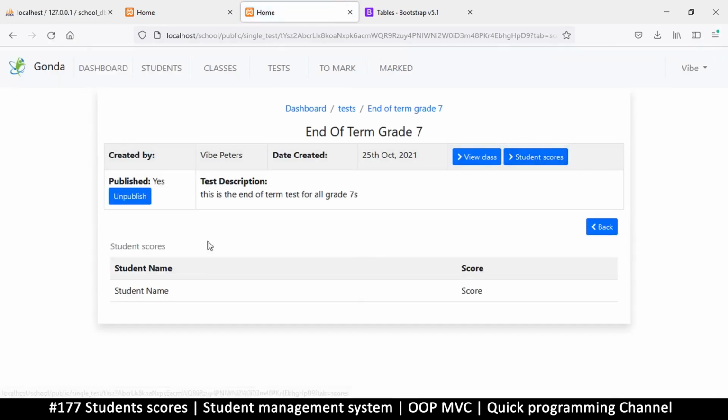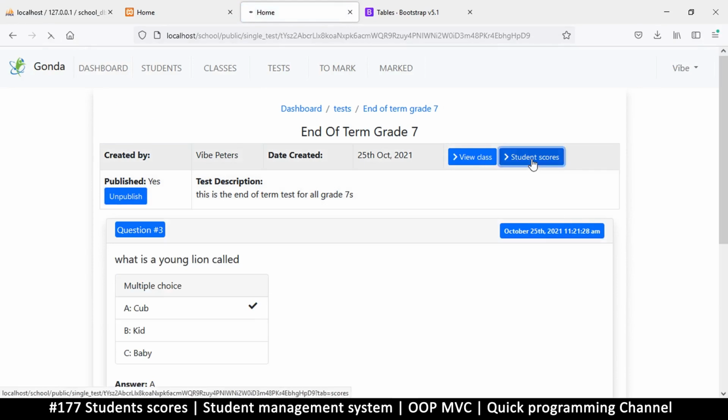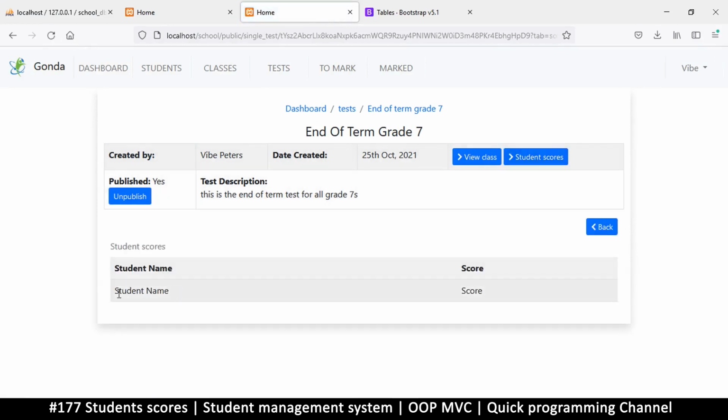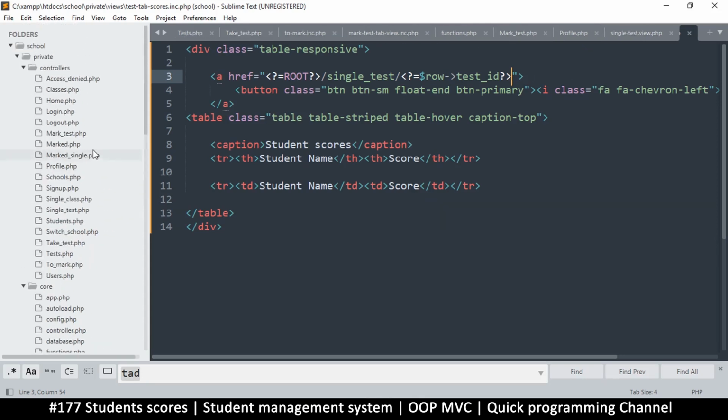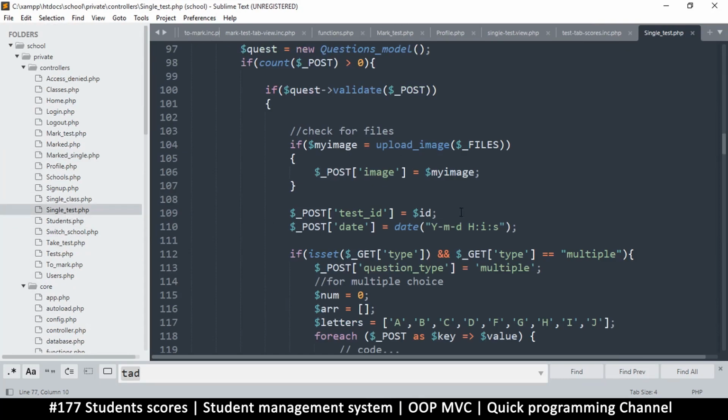Student scores, back, yes. Okay, now we just need to lay down the information once we are here. Now let's go to single test. Here is this controller, and that's single test.